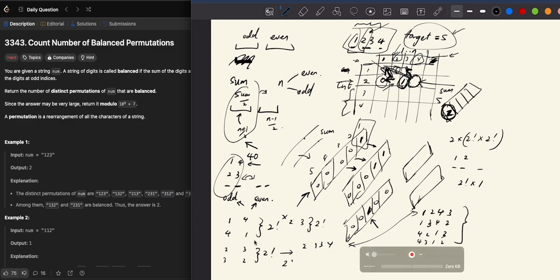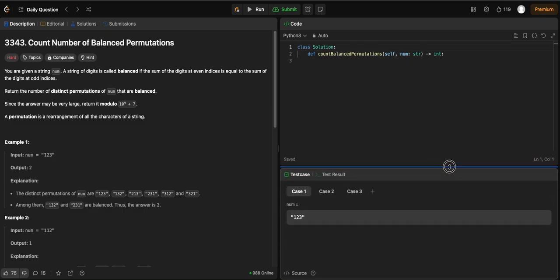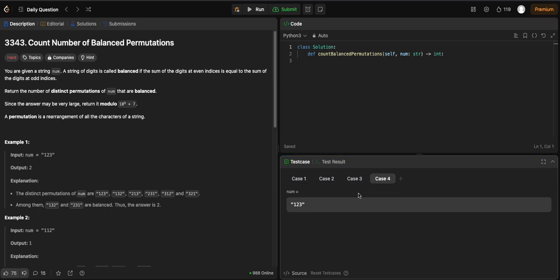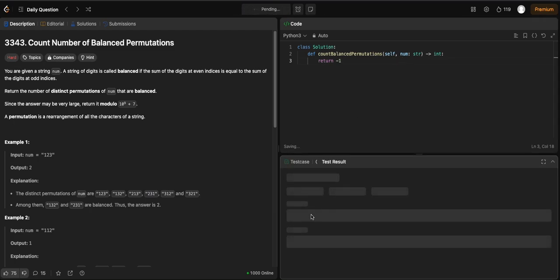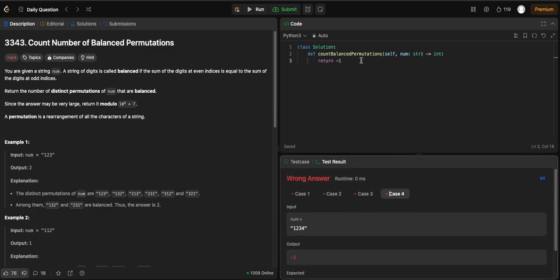So I think we can check whether 1, 2, 3, 4 actually has an answer of 8, and if it does, okay, how do I get this? Okay, there we go. So let's just check 1, 2, 3, 4. I hope that works. So let's just return a -1. If it is 8, that means our algorithm is more or less correct. Yeah, okay, so my idea is correct. And yeah, I guess we can start coding now.